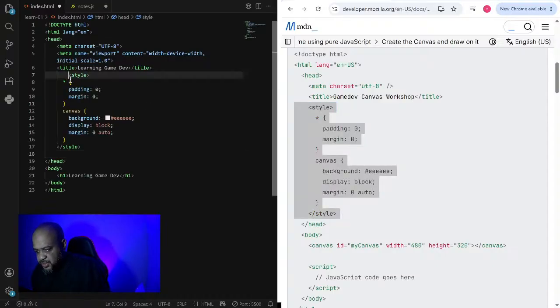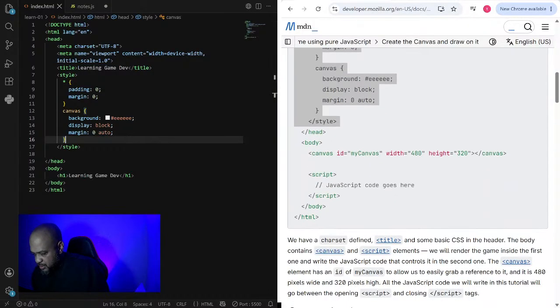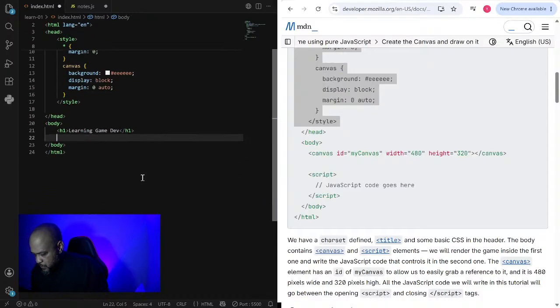Best practice is to build this within its own style sheet, because this can become fairly complicated or fairly busy, if you will. And then we'll add the canvas element. I'll give it an ID of myCanvas. Width will be 480. Height is 320.